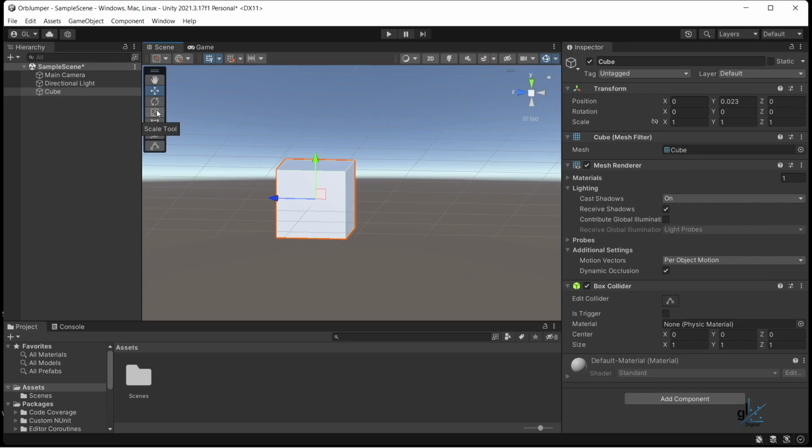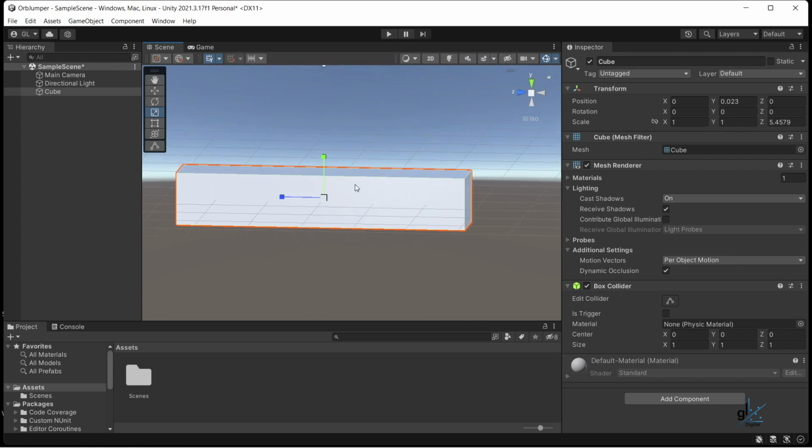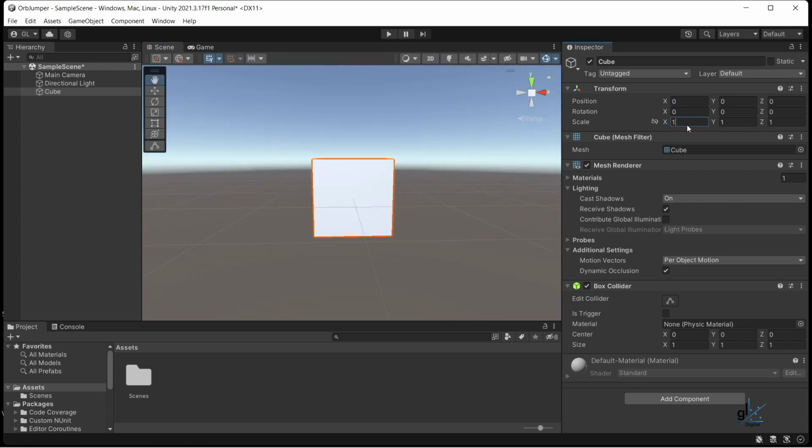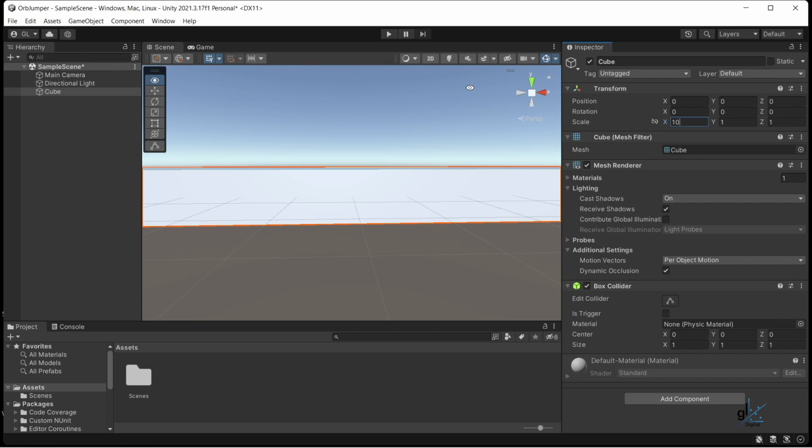So if we select this icon, we can use the handlebars presented to us on the game object to scale the x-axis, the y-axis, or the z-axis, depending on which handlebar is manipulated. We can also use the inspector window to manipulate the scale of the relevant object. So in the transform section of the inspector, let's adjust the scale for the x-axis to 10, and let's adjust the scale of the z-axis to 100.